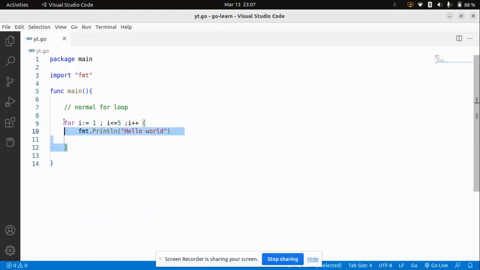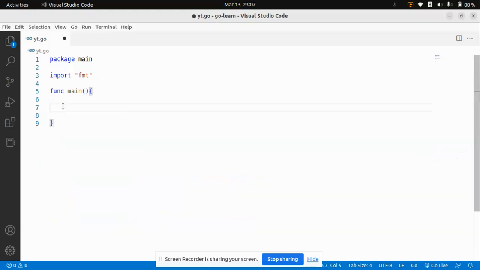Now let's see a while loop using for loop. How we are going to implement while loop using for loop, as in Golang we don't have while loop. So, while loop using for loop.